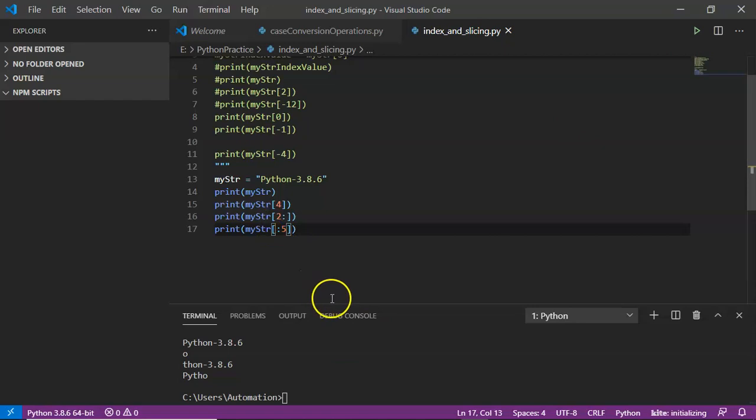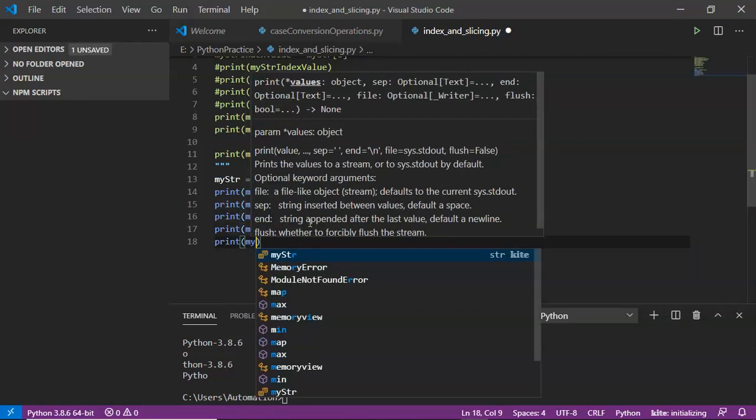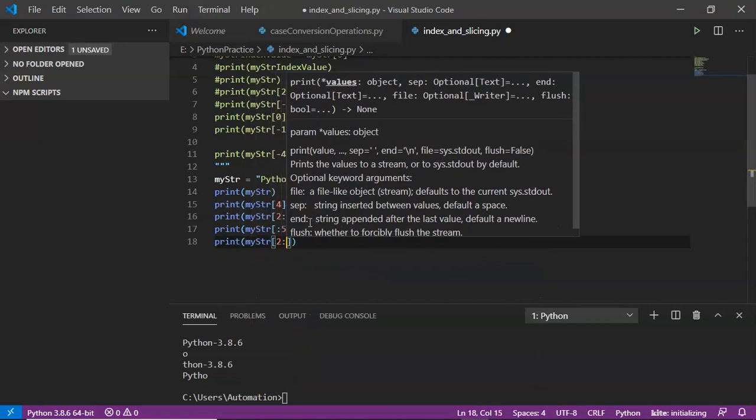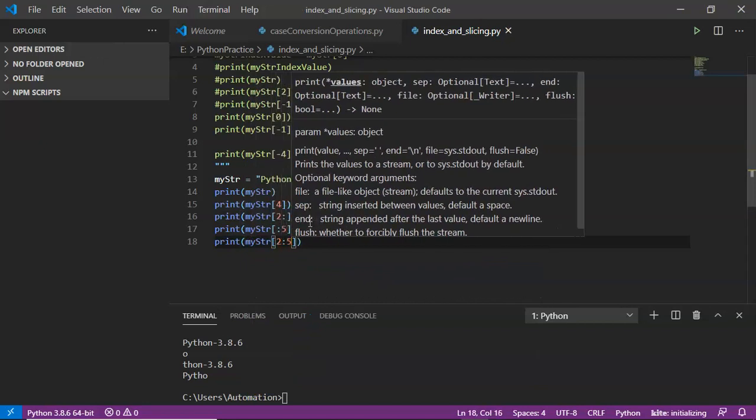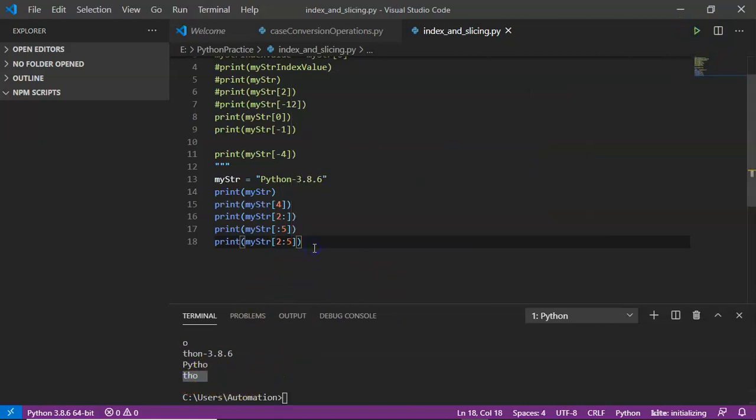Suppose I mention here 2, let me take one more syntax. Print myString[2:5]. Start from the second index, that is the third character, then 5 minus 2, what is the difference? 3. 3 characters you are going to get. Be clear on that. Fine.